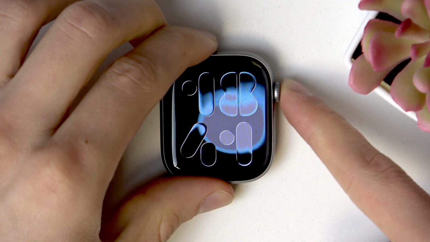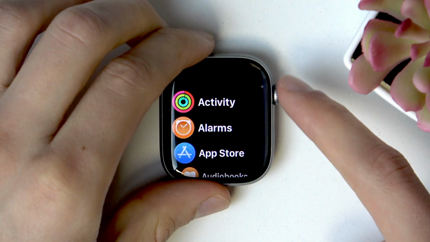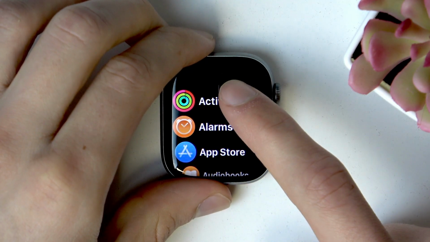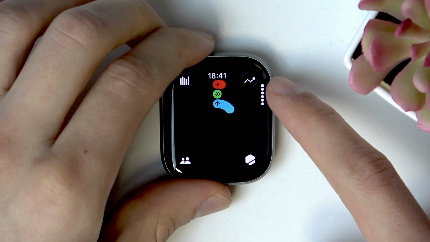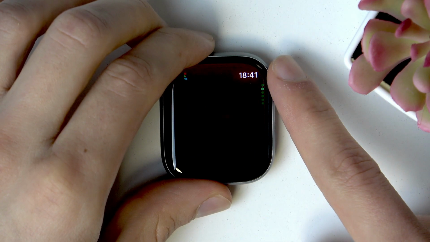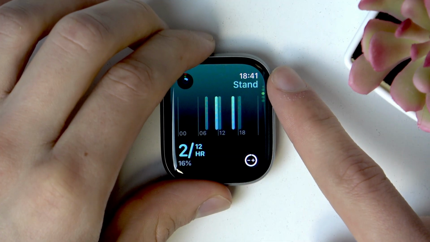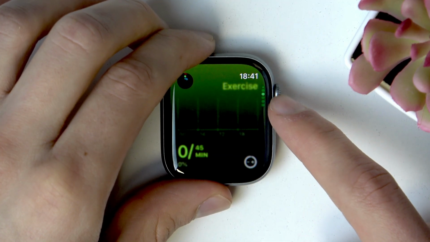First of all, press the digital crown to open the apps library and then open the Activity app. Now scroll down to see the activities for which you can set daily goals.